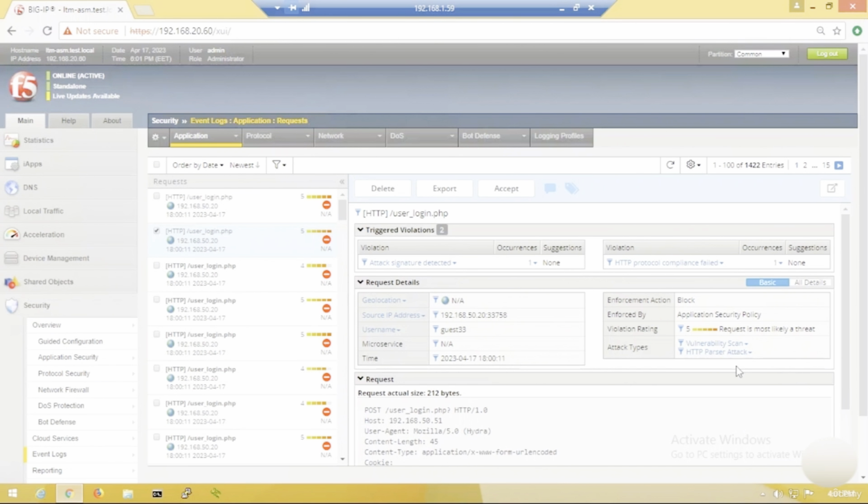Very good. What if we used Burp Suite instead of Hydra? Hydra is a malicious tool, and the ASM module knows exactly that it is used by penetration testers or attackers to launch brute force attacks against our web application. What if we use a normal proxy tool like Burp Suite?